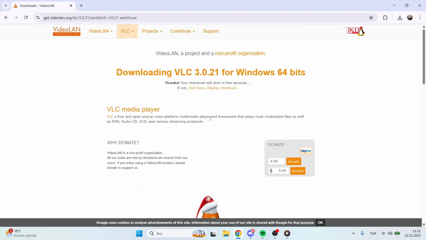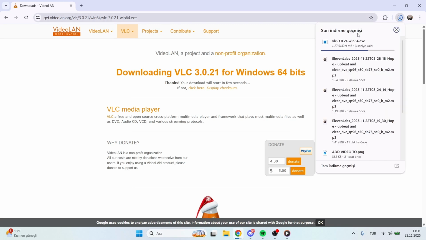Your download should start automatically. If a window pops up asking where to save the file, choose your desktop or downloads folder and click Save. The file will usually be called something like vlc-setup.exe. Once the download finishes, open the file.